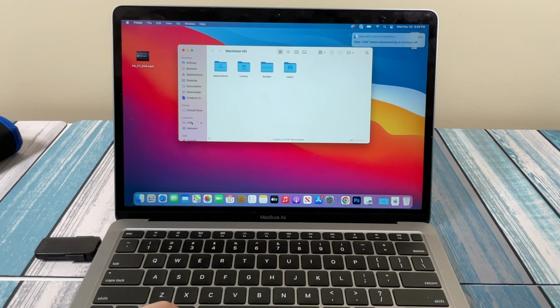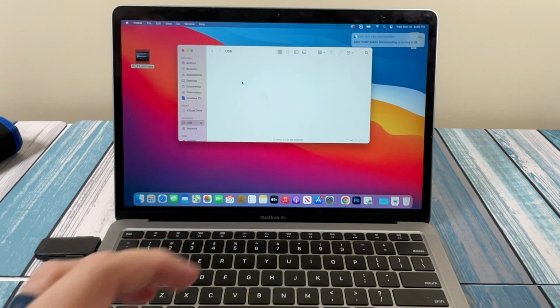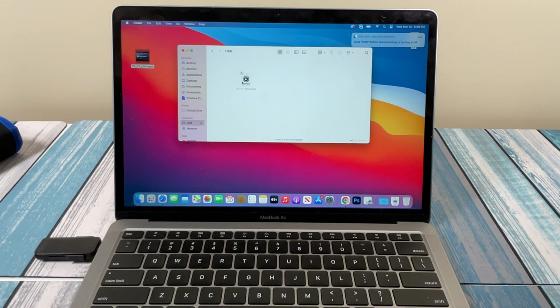I went ahead and formatted it. I called it USB, and it's formatted as Mac external drive. So we see that it's empty here, 61 gigs free. So I'm going to take this same 11 gig file, drag it over, and we'll see how that works. And it's off to the races.